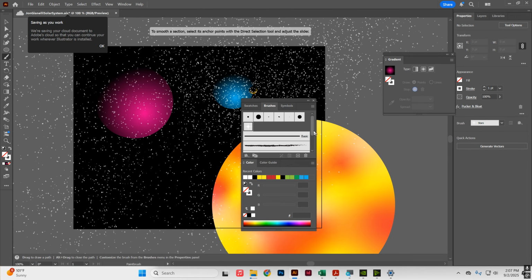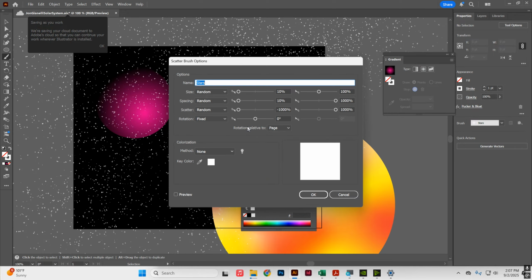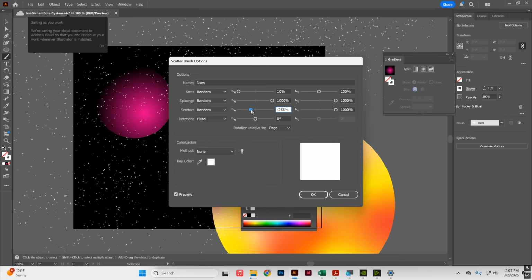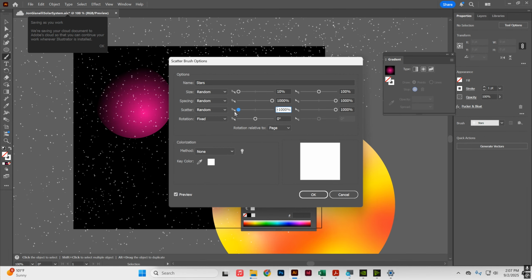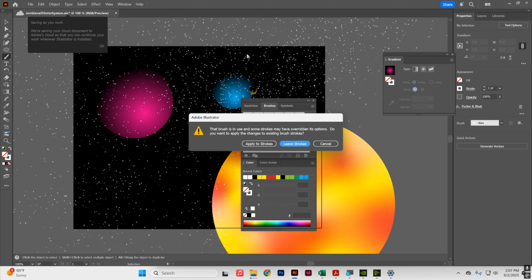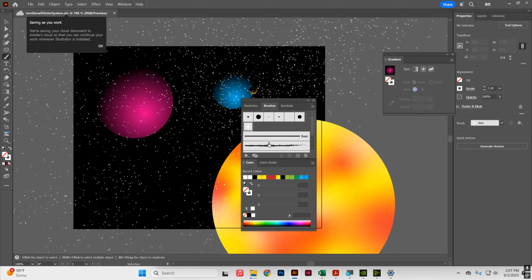You might find that those stars are a little bit too close together. And if that's the case, we can edit our brush by double clicking and say, you know what? I want them to be a little bit more far apart. So I'm going to bring my spacing up. And if we hit preview, you can kind of see what that does. Let's bring the spacing way up. And I don't think that's going to do much. So I bring the spacing up. So really it's now not random, it's fixed, but it's at 1000%. So it's like a little bit more spread out. And I'll apply that to the strokes.